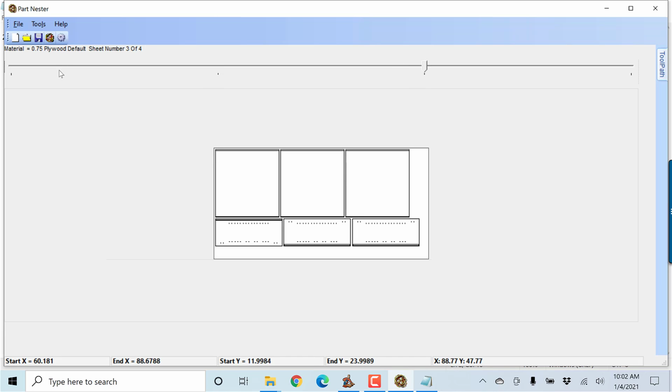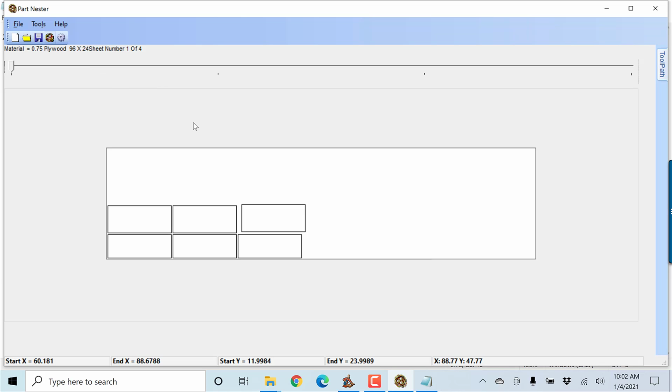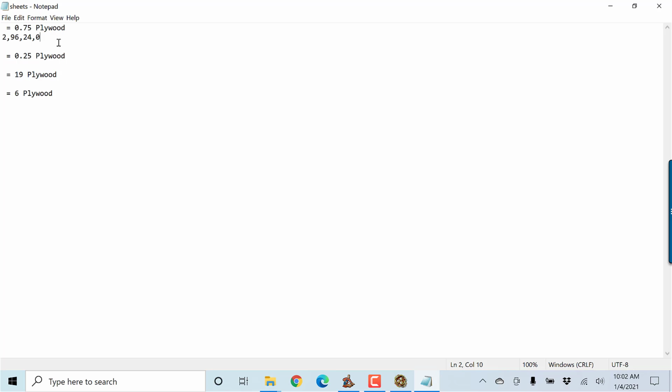We could add more to that list by going back to that text file and say we also have a couple sheets of material, or one sheet that is 48 by 30, and we want to use that one first. So I'm going to change the priority of both of those.